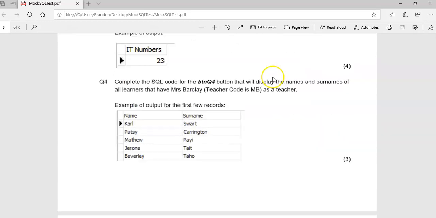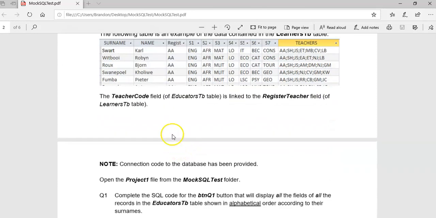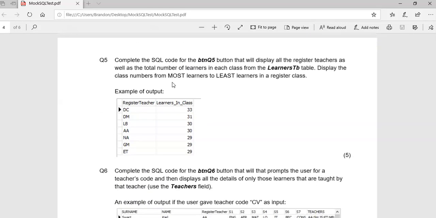So we're dealing with the learners table. Let's go look there. Basically we want to count how many times we see AA and then count how many times we see all the other teacher codes. So we're counting, so we're using an aggregate function. We must remember we're using an aggregate function, and we are counting the registered teacher, and we're counting the number of learners in the class. It doesn't matter which field we are counting, because with a count we can count any field. If we were using max or min or average or sum, then we would have to use a field that's got numbers in. But in this one, we don't have to worry.